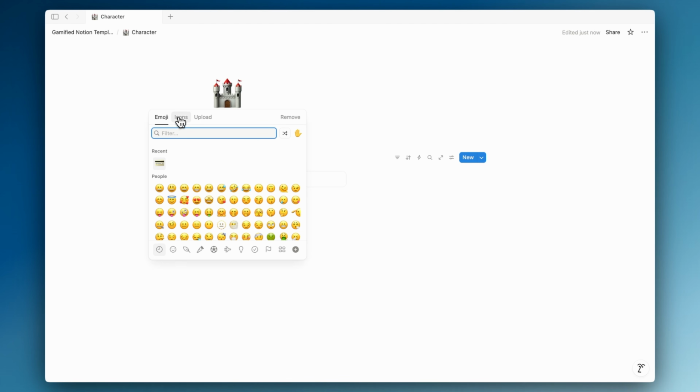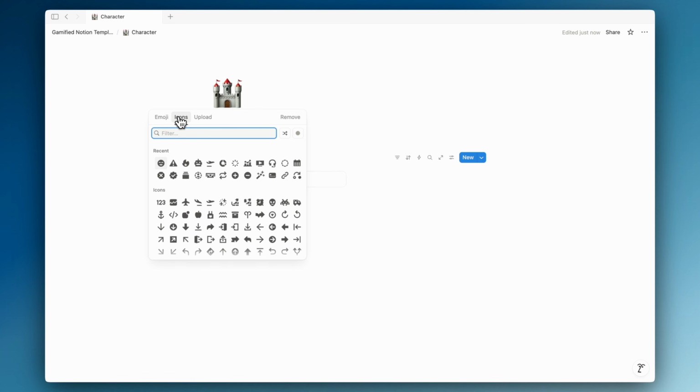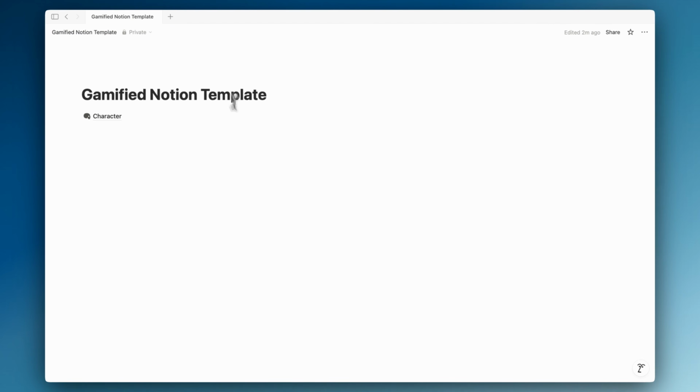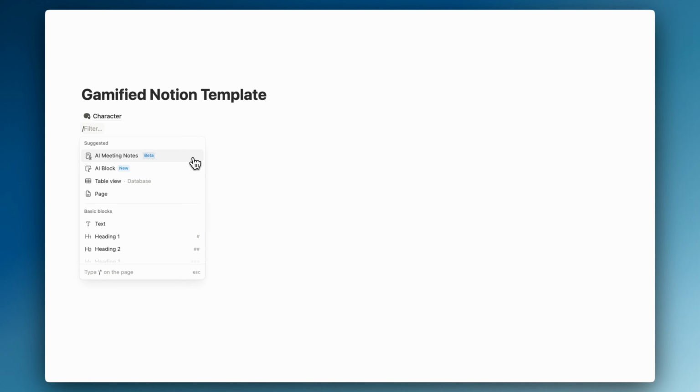We still need to build other databases so we can continue on this character. For now, let's just add a logo. So let's add, for example, profile, example, or character, something like skeleton, like this one. Now let's go and add our second page.